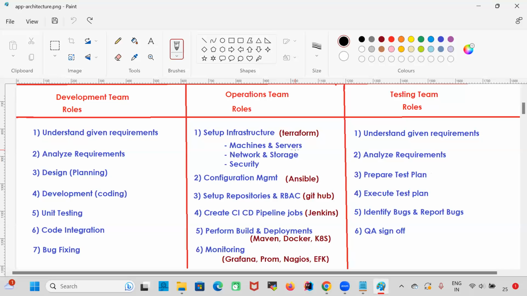They will write the code. They will develop the programs. They will prepare the application. Once coding is completed, they will test whether the code is working as expected or not. So developers are responsible for unit testing. Whatever code they have written, they are going to test whether it works as expected or not. Once the testing is completed, they will go for code integration.